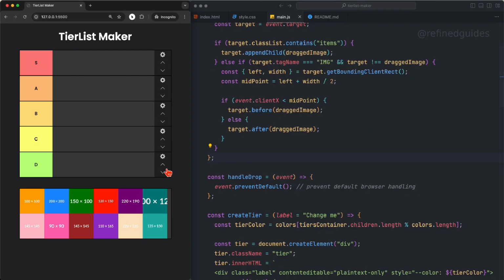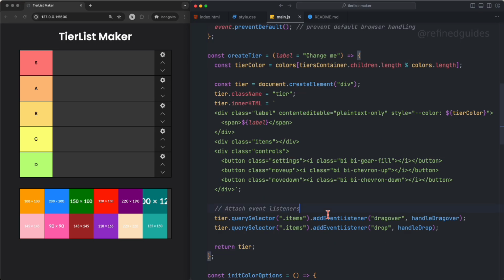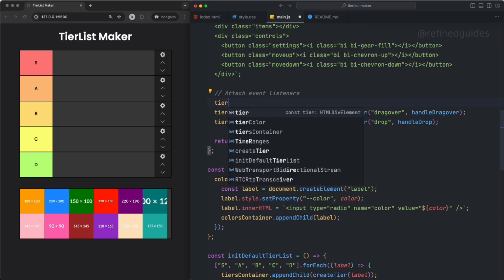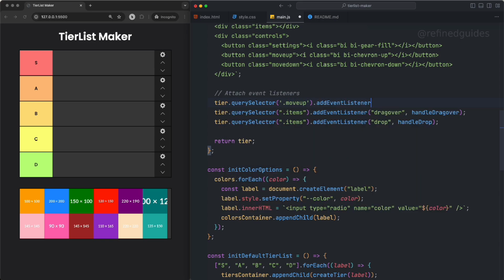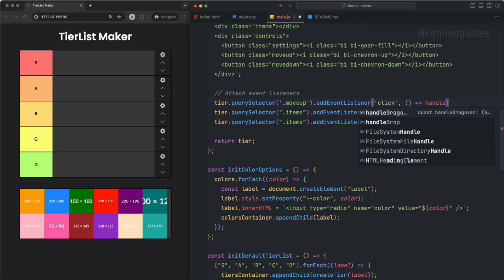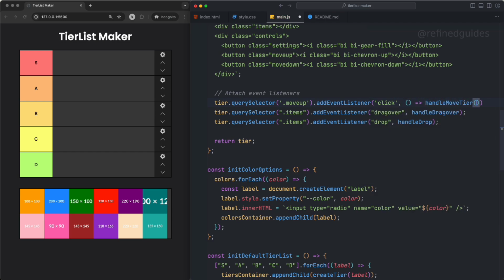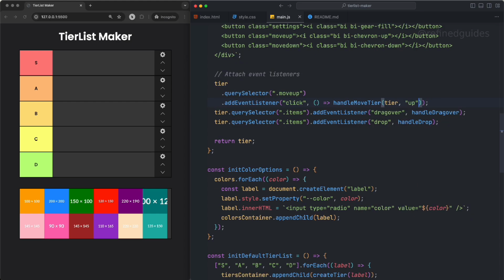Next, we'll add functionality to the move up and down buttons. Start by attaching click event listeners to both buttons. Both buttons will use the same event handler. We'll pass the tier and the move direction as parameters.